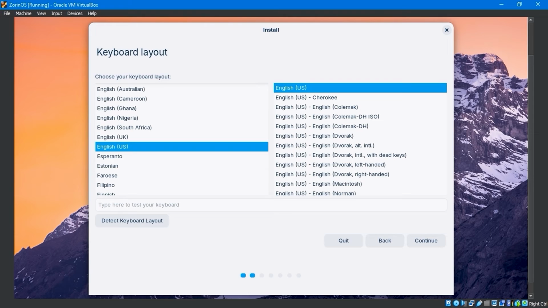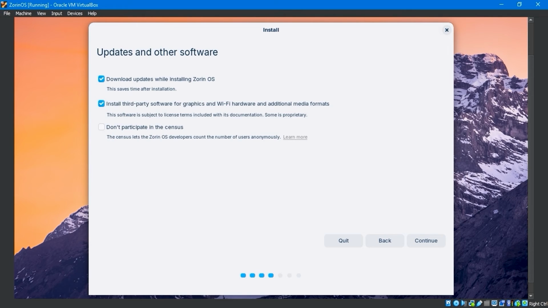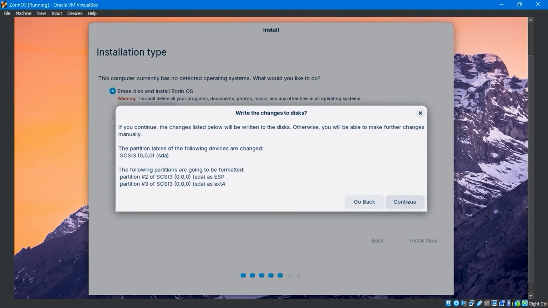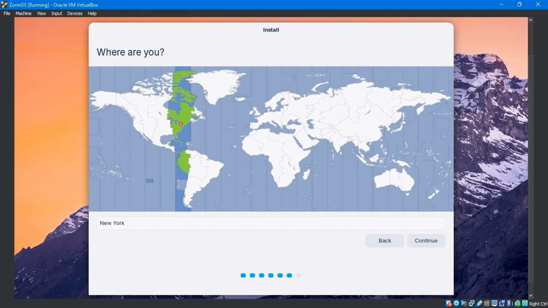I keep the default keyboard layout. You can change it to your liking. I check the checkbox for updates and install third-party software options. For installation type, select Erase disk and install Zorin OS. Click Install Now. My location will remain the default. You can choose based on your country's location.